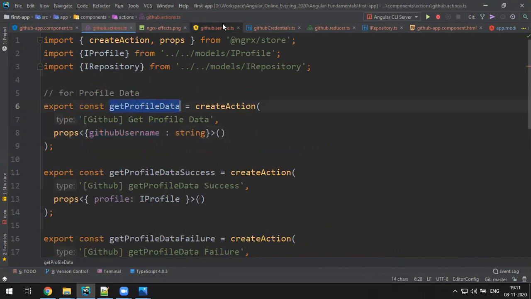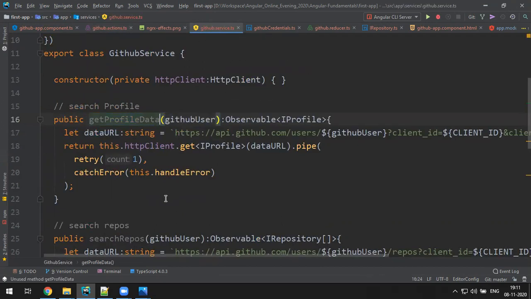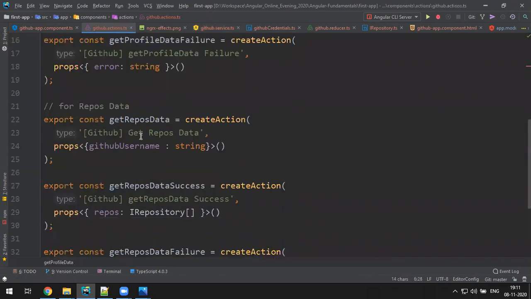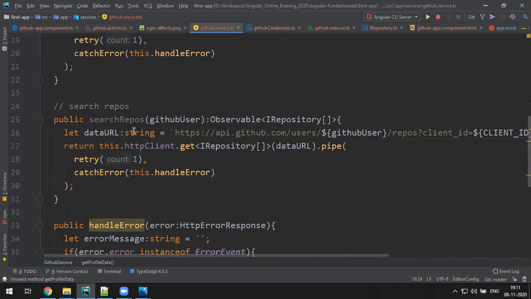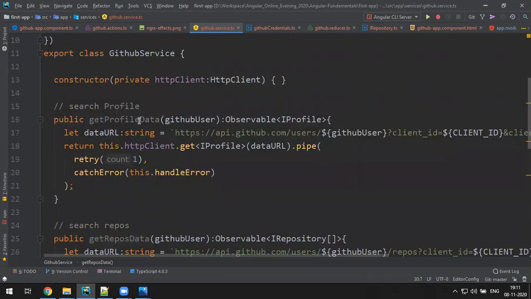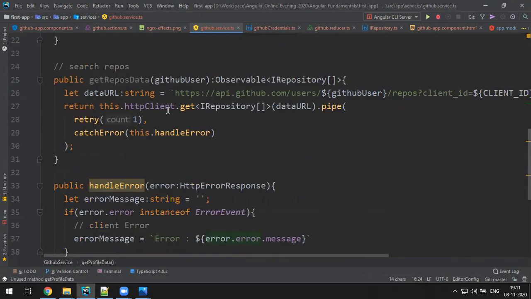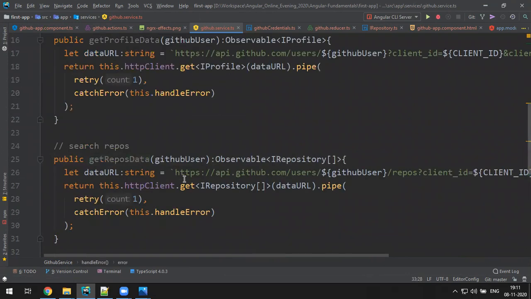So copy service name also. I'll make get profile data, and for repos also get repos data. Same action name I'll give it for my service, and same action name I have to give it for the FX as well. Okay. So get profile data is fine. Get repos data is also fine.